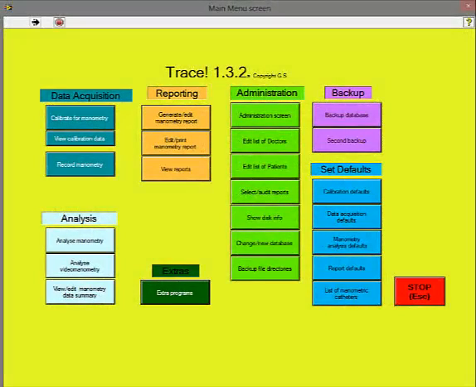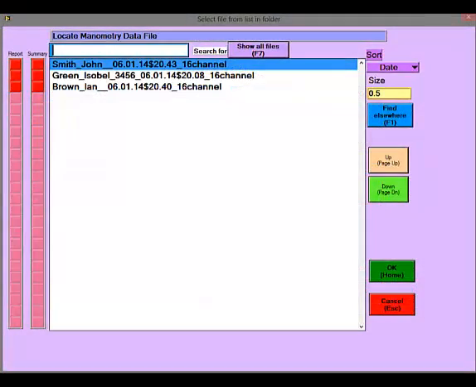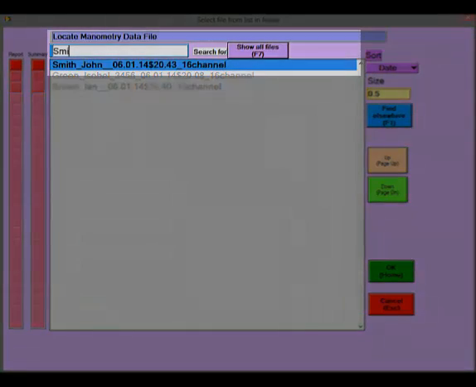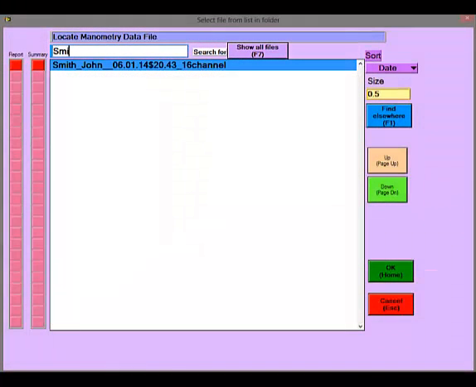The data analysis screen is accessed through the main menu screen. Click on Analyze Manometry and you will be asked to select a study. If the list is long, you can type in part of the patient's name and only patients with that combination of letters in their name will be displayed. Either double-click on the name or select the name and then OK. When you have selected the patient, you will enter the main analysis screen.